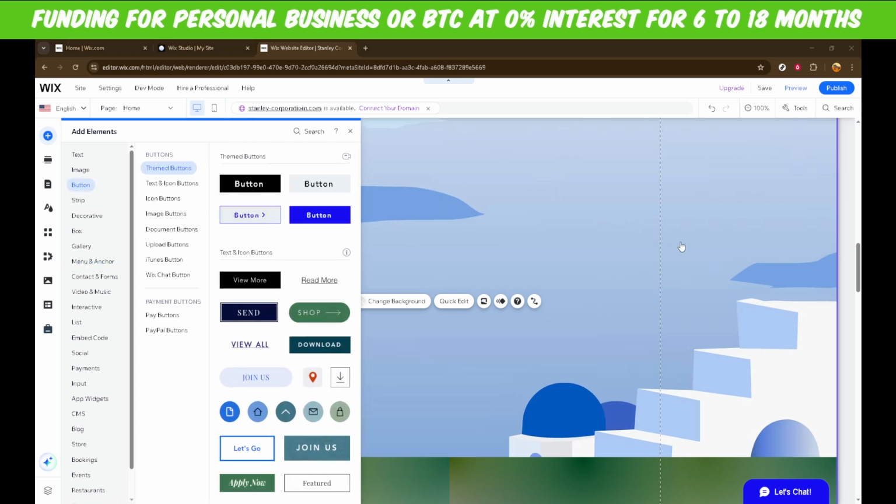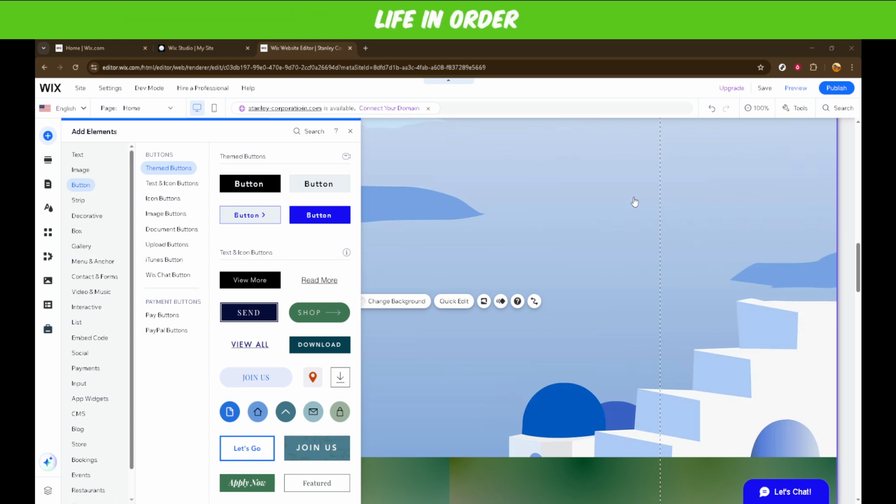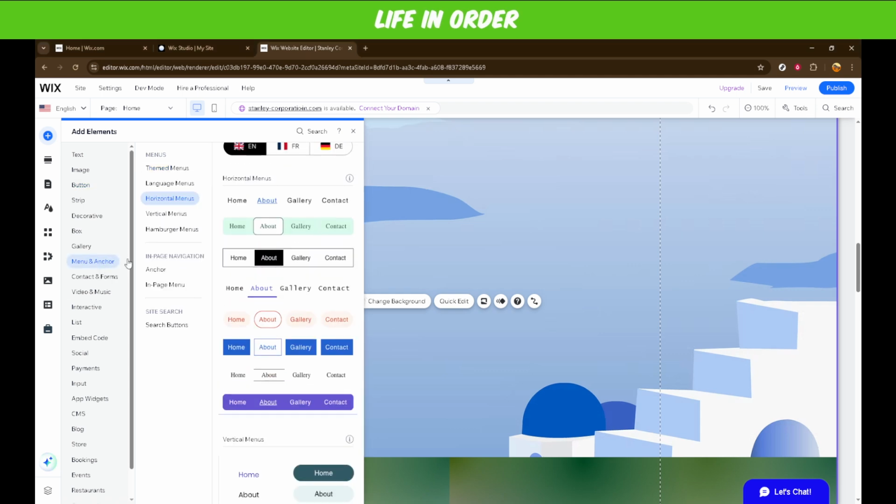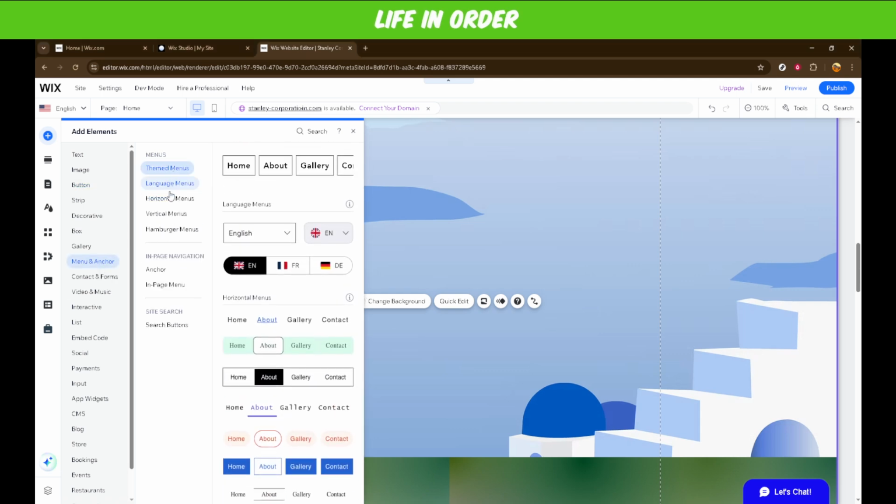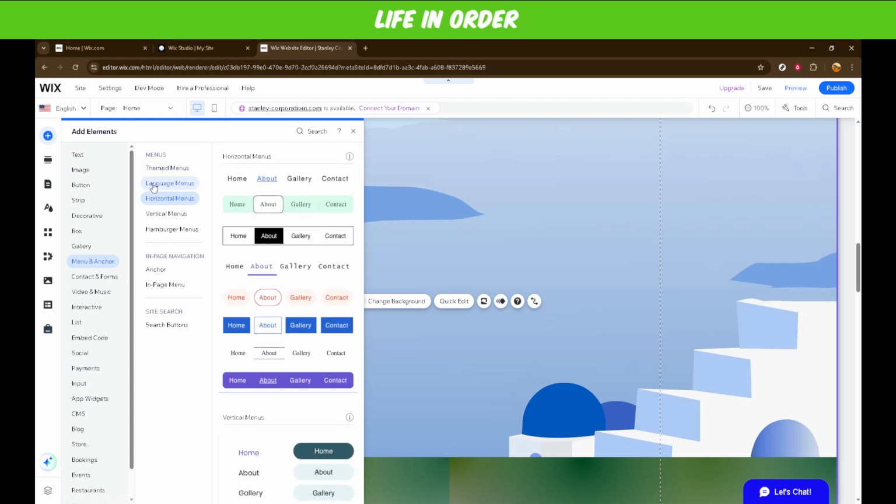In the Add Elements panel, scroll down to find Menu and Anchor. Clicking on this will present you with several menu options. From here, you'll want to focus on the Menus section. Within this category, you'll see several types of menus, including horizontal menus, which are commonly used for primary navigation at the top of your website. Click on Horizontal Menus to see the available designs.